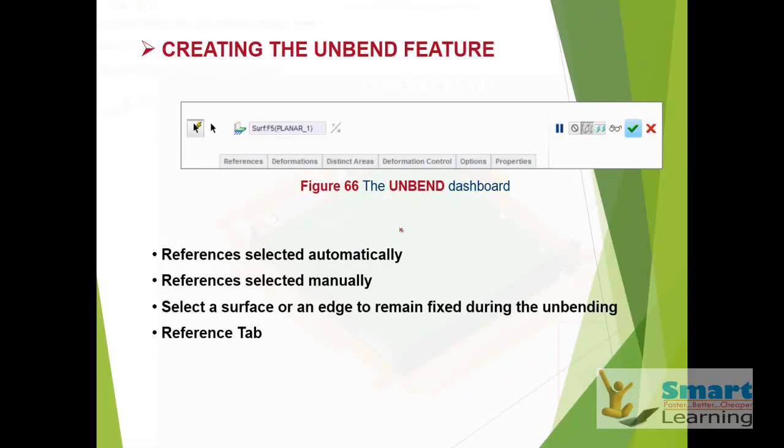We'll discuss the unbend features. Here we'll see how the reference is automatically selected, and how you can also select the reference manually, along with different surfaces and edges, how to keep them fixed, and how to approach the unbending with respect to that.